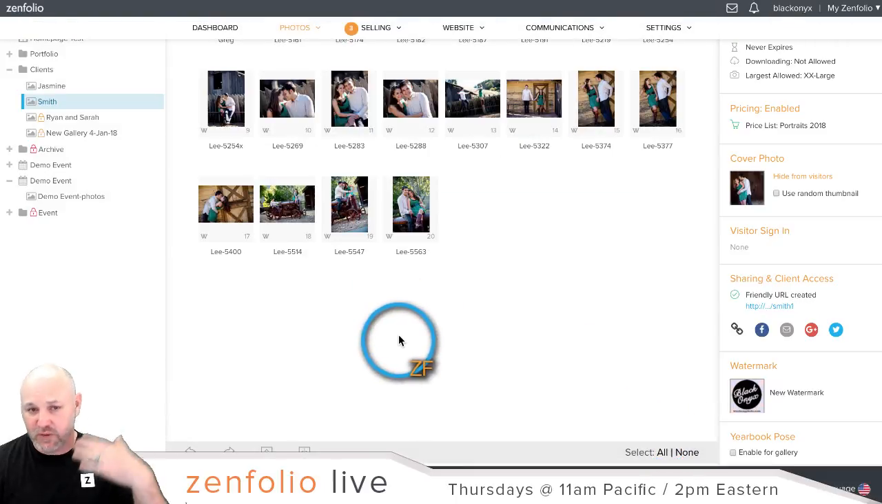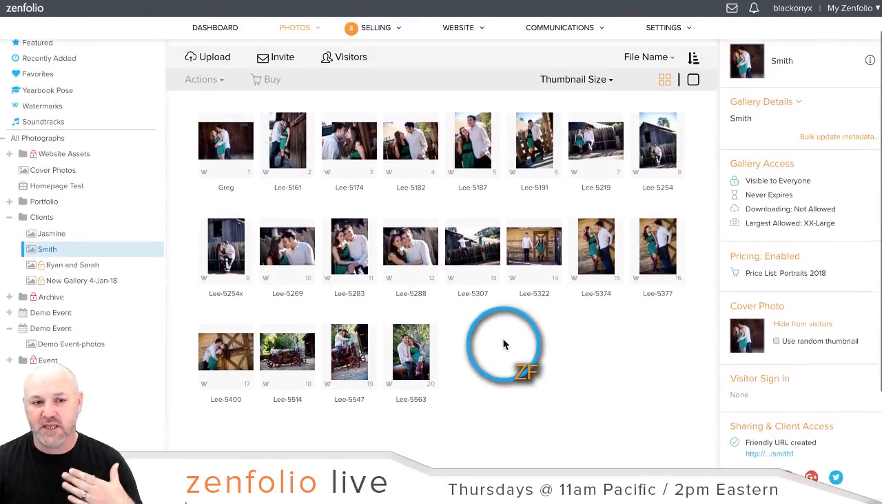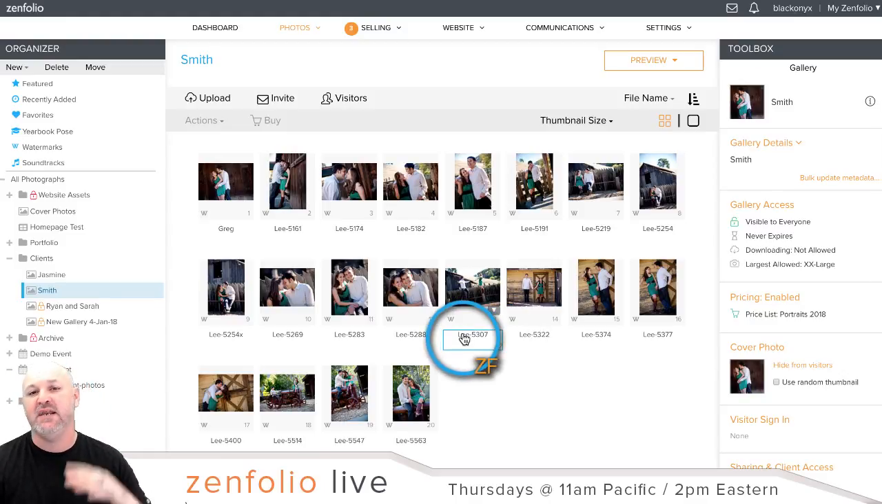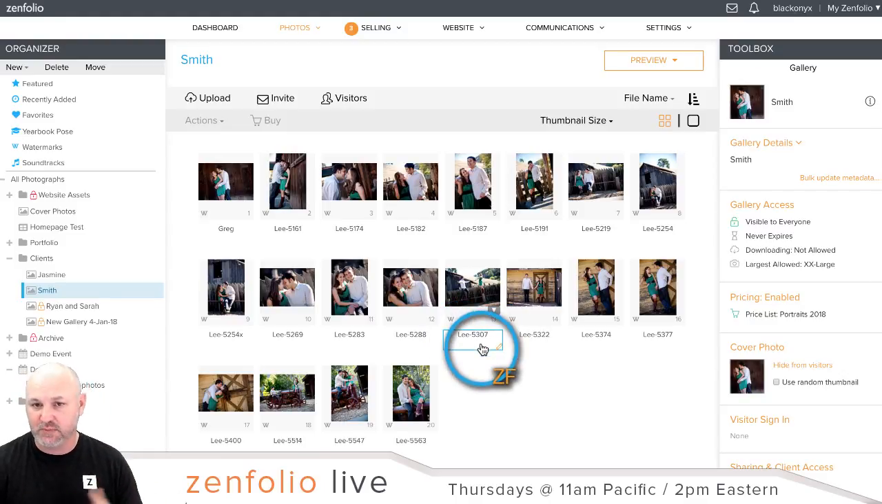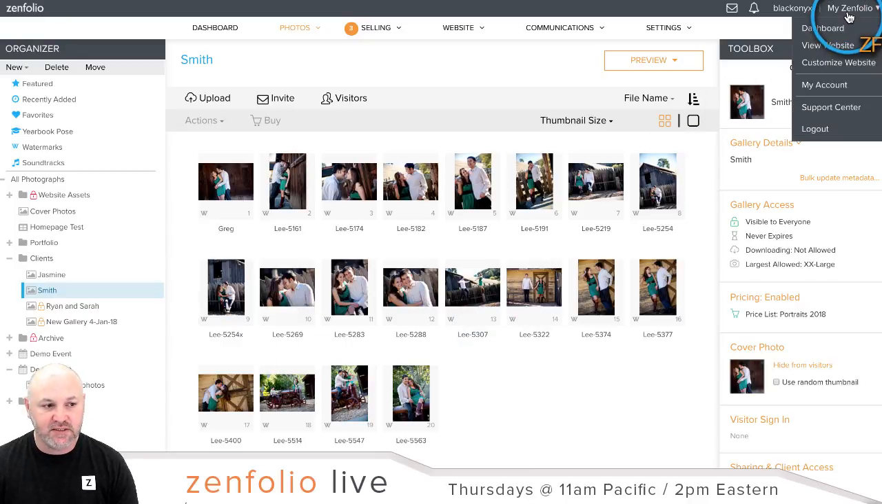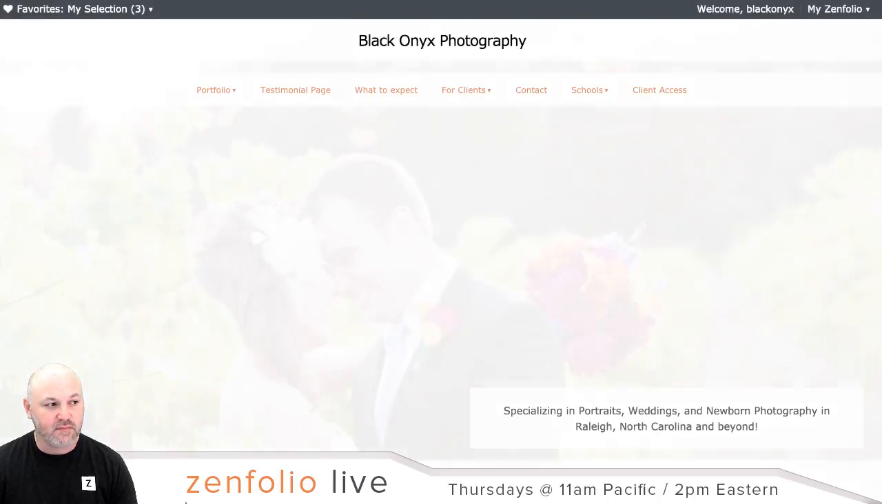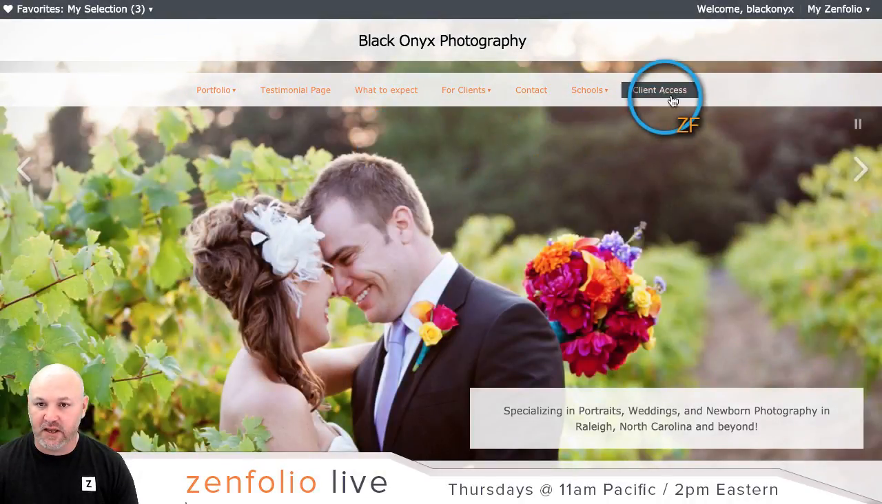And so now you would communicate to your client, the step would be, hey, go to my website, click on client access and enter your gallery ID, which is Smith 1. So what the client does is they go to your website and they click on client access.